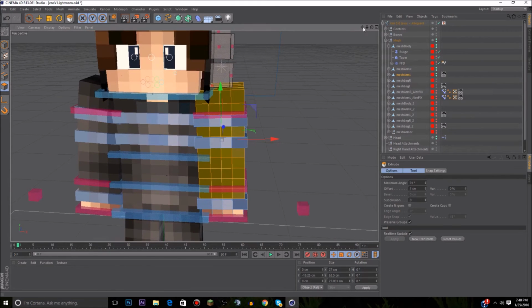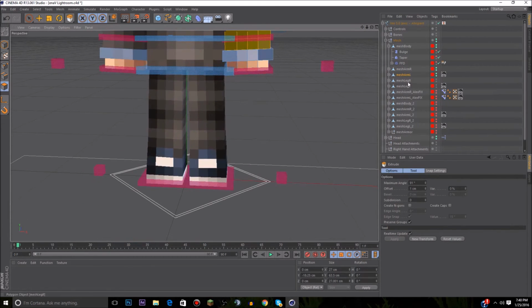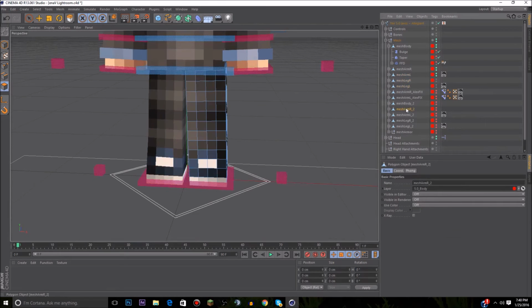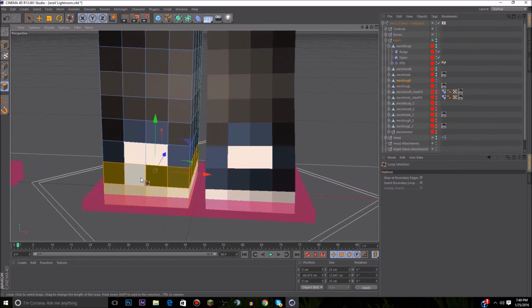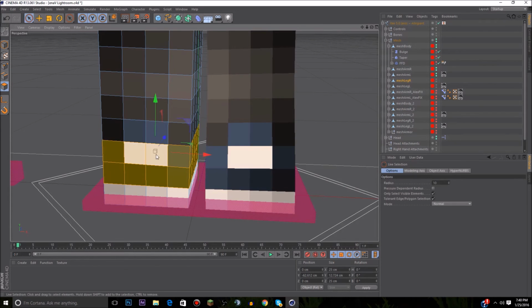and then after that you want to extrude the legs. Remember to hit the white dots, otherwise it might not show up in your render depending on your Lightroom. From what I've learned, I've done this too many times.